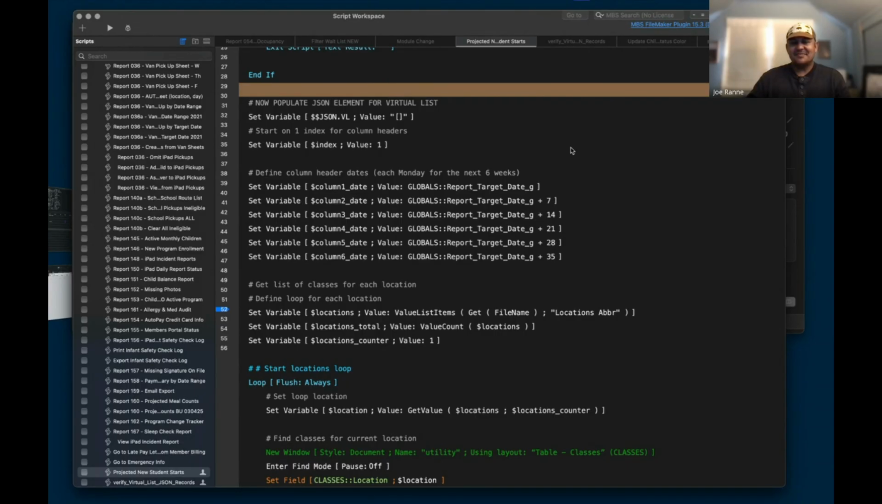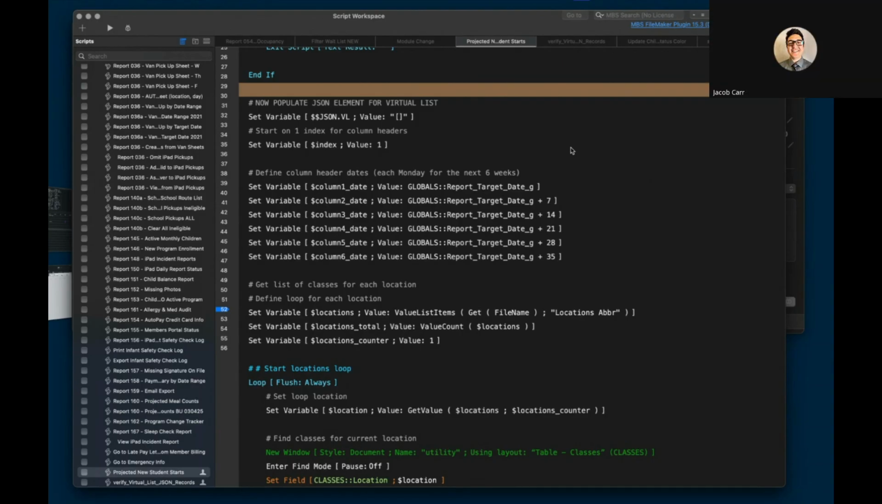Yeah, I think virtual lists really shine in the custom report element. Like you're designing a layout that's FileMaker specific, and you need to customize this data in a very specific format. Virtual lists just seem like the best route to go. Yeah. Yeah, for sure.